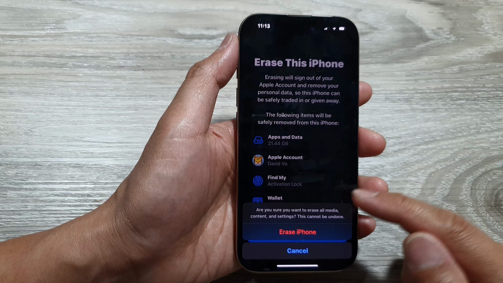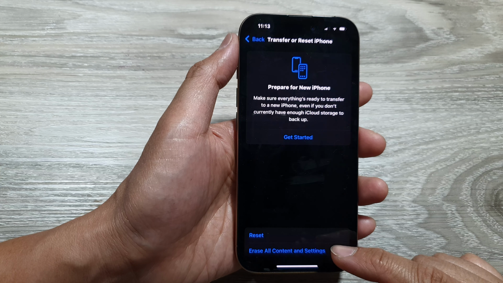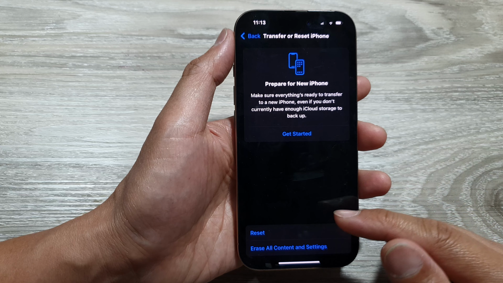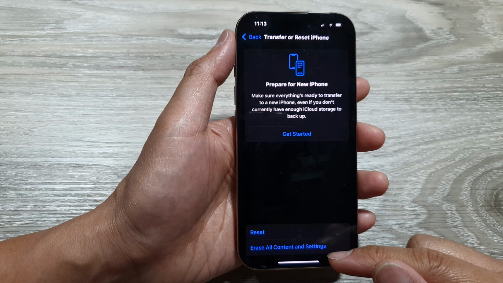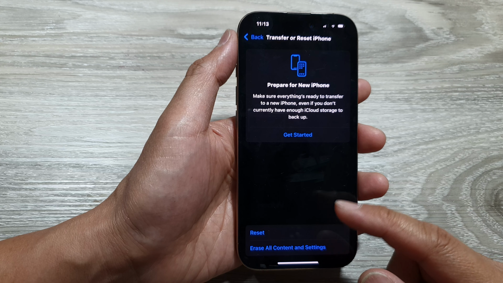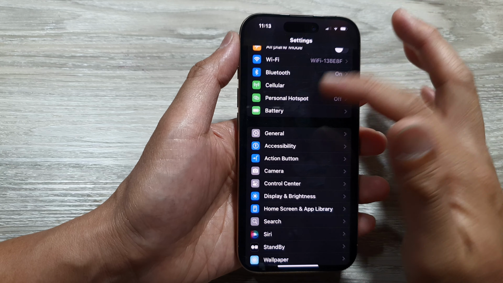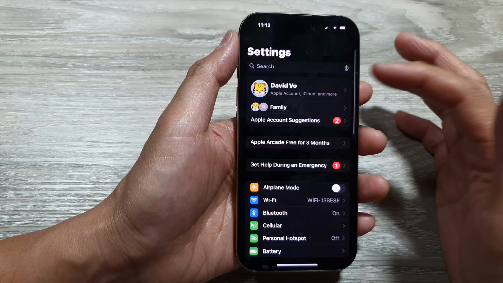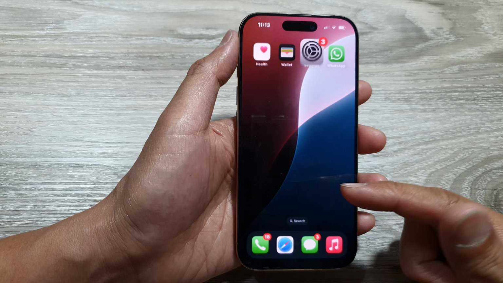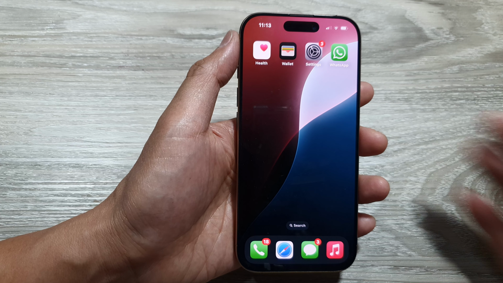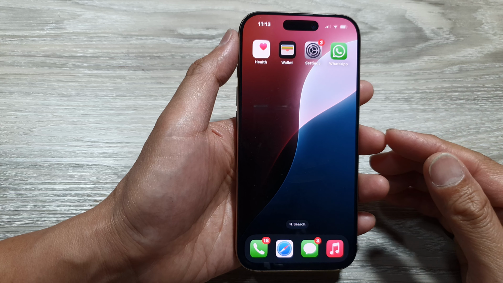Now I'm not going to erase my iPhone right now because it's going to take a lot of time to set it up again. But go ahead and reset all your data. Again, make sure you back them up first. You can back it up via iCloud settings. So go to your iCloud account and back it up, or you can back up your whole device to your computer.